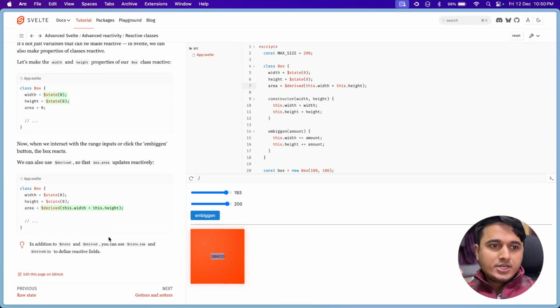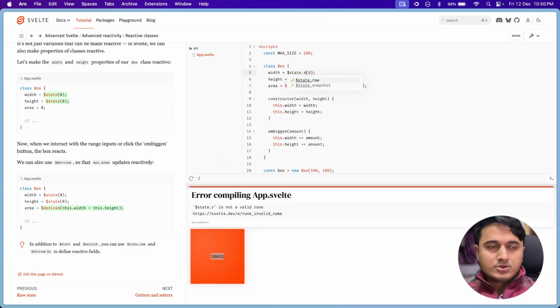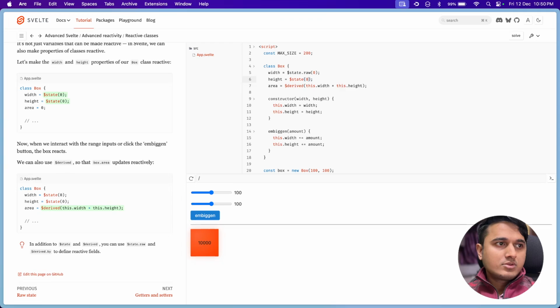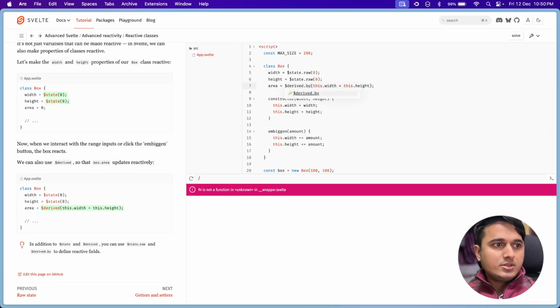In addition to $state and $derived, you can use $state.raw and $derived.by to define reactive fields. So we can say $state.raw, and $state.raw. Let's say we do this, then still it would work. And $derived.by. And how do they differ?